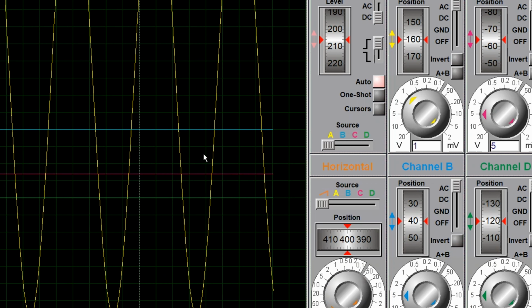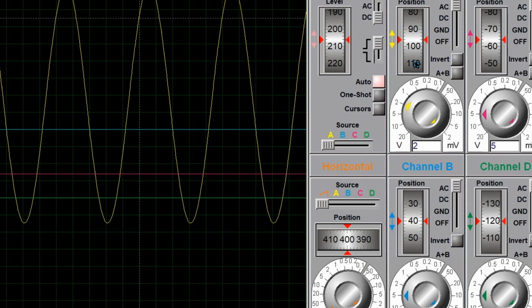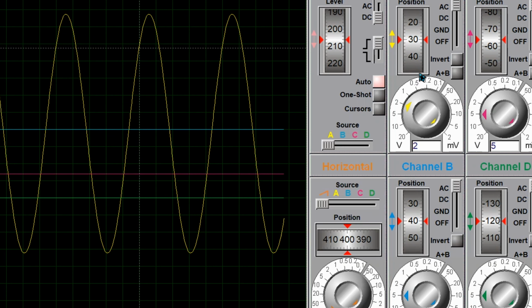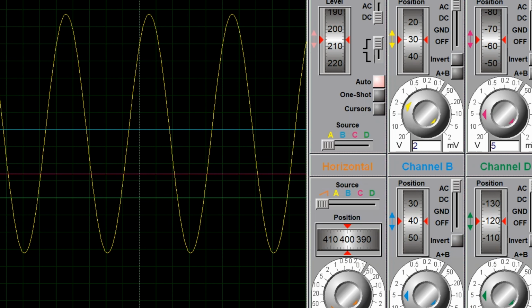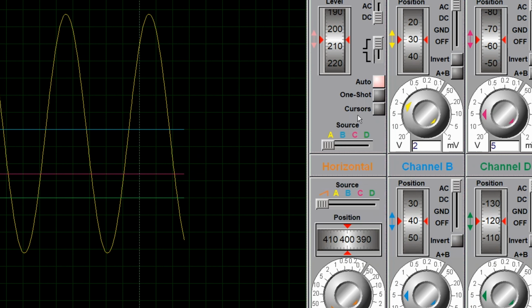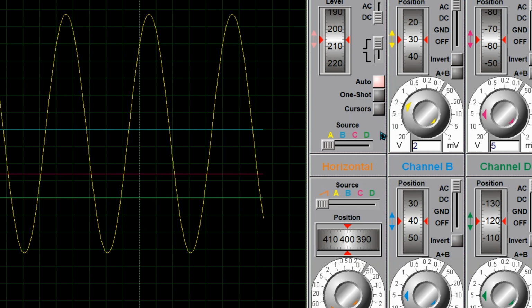Yellow shows the A port output, red shows the B port output, and blue shows the channel we see. In this channel we see yellow. This is an AC wave, that's the input signal, AC. And when we click the cursor, we see the value of the graph.